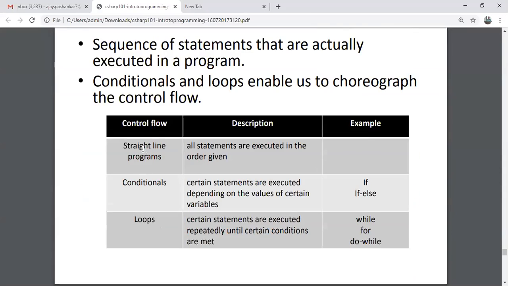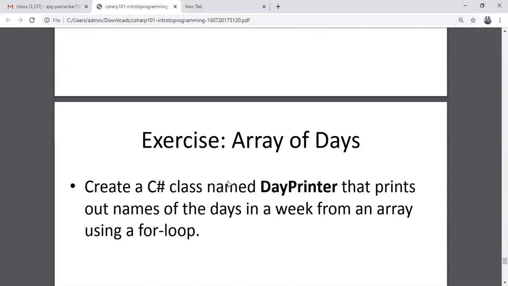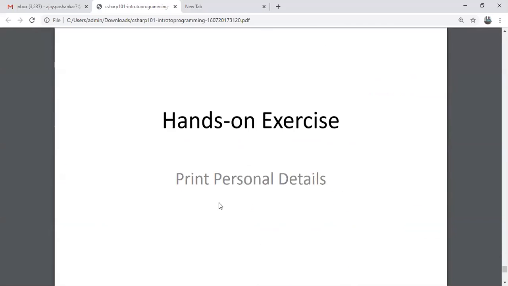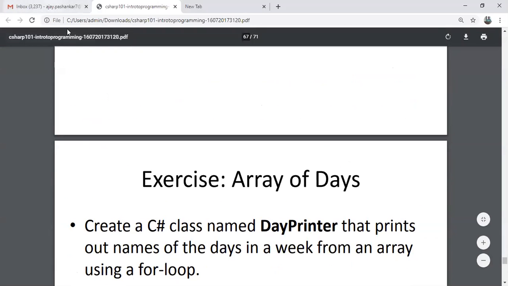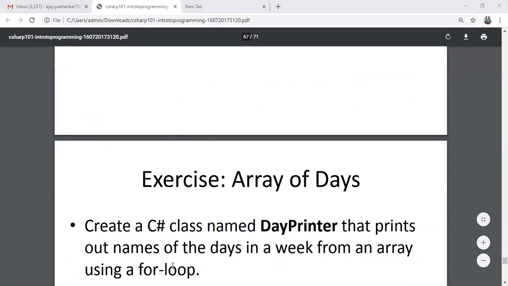Control flow, you can use straight line programs, conditionals or loops. So arrays we will be discussing in the next lecture or so. So I am sharing a new screen again. I have to discuss a new loop, that is your for each loop.